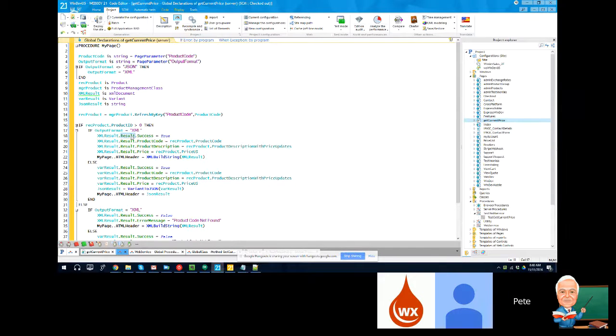So PCSoft makes it very easy for us to work with XML documents. All I do is declare an XML document right here, and then anything I put in this dot syntax will become XML nested as XML on the other end. So all I do is say, result.success equals true, product code equals that. Then XML build string is what turns that XML document variable into a string of formatted XML.